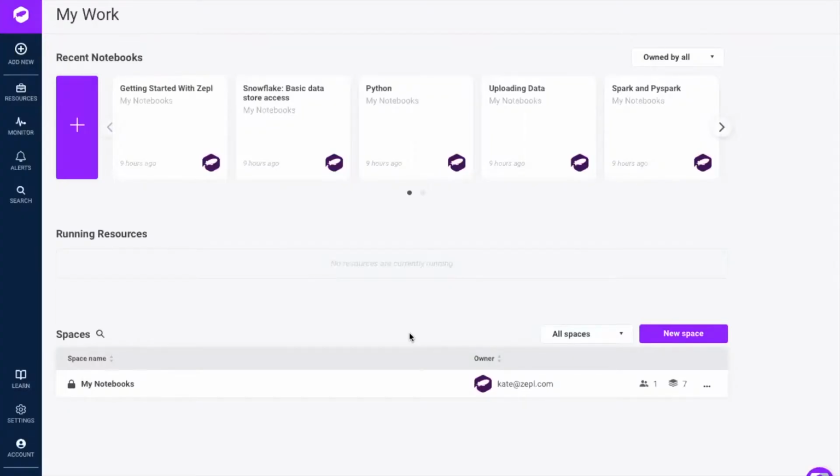Welcome to this Zepl tutorial, How to Import a Notebook. You may have notebooks that you've created in Jupyter or Zeppelin, and you'll be excited to see how easy it is to import and reuse your work in Zepl.